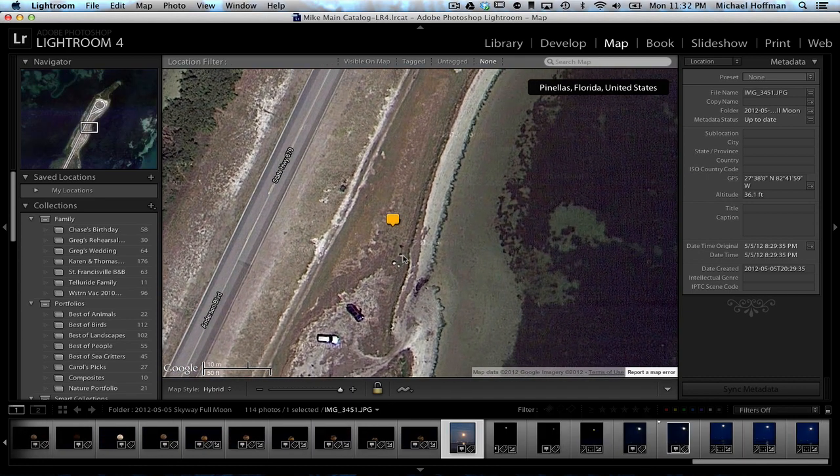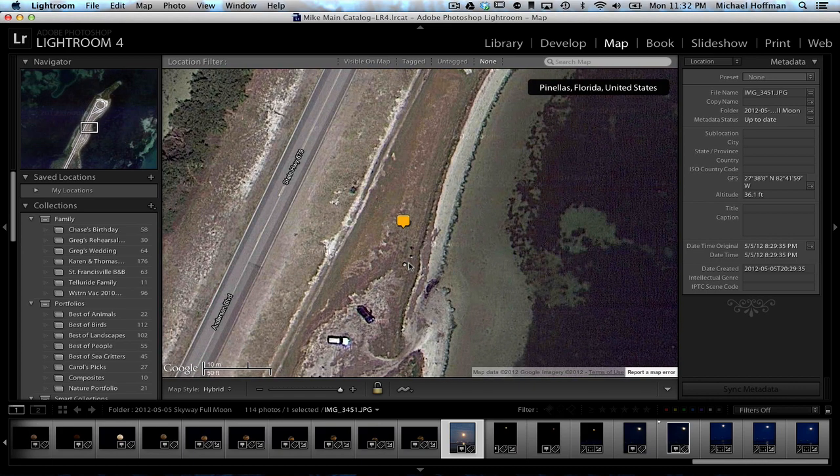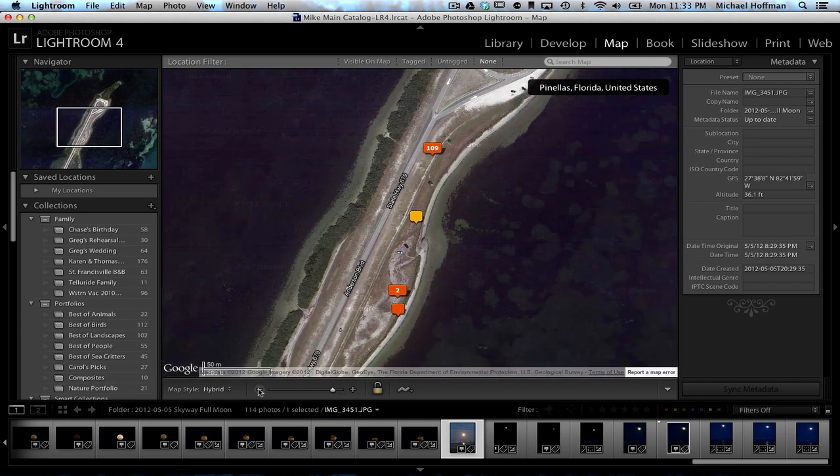Now, what if we wanted to be able to scroll the map around and avoid accidentally clicking on top of our icons and moving them? Well, we have that capability within Lightroom. So here we can see several of the icons, and I'm simply going to go down here and click the lock markers icon.